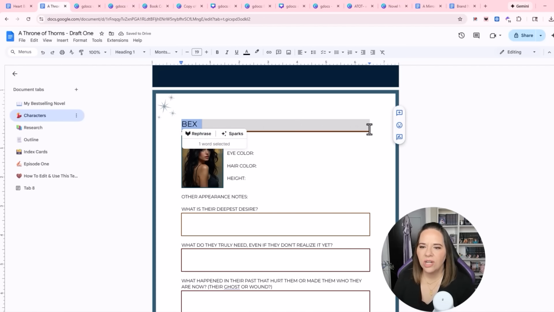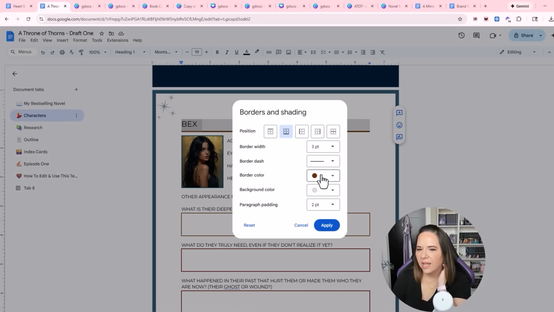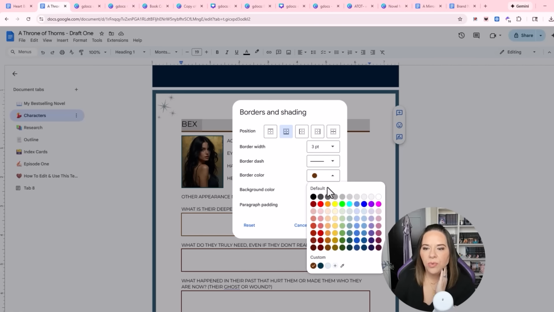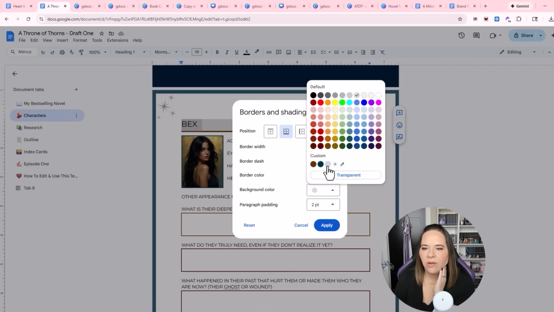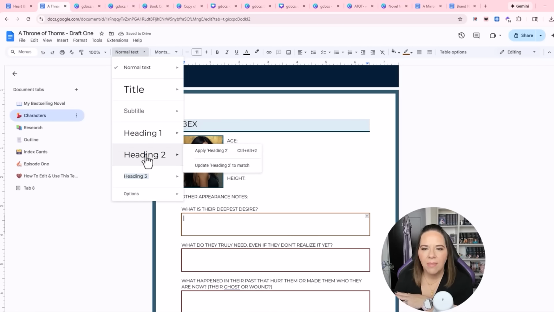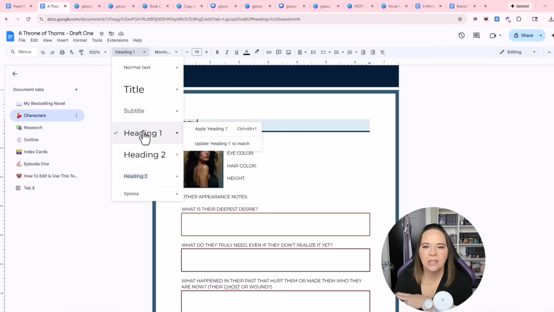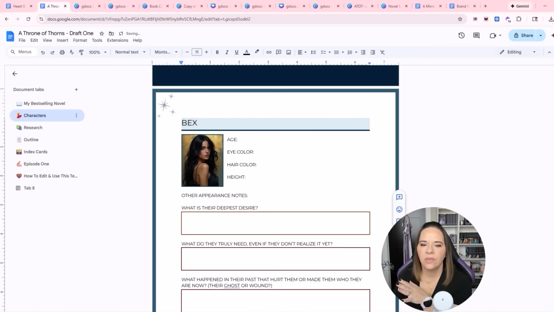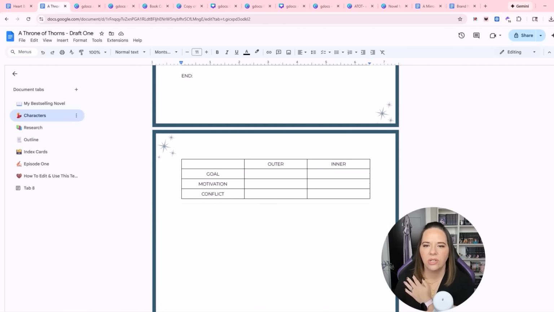So in order to change this to my own color, I'm going to click on Format, Paragraph Styles, Border and Shading, and I'm just going to change this border color to my own custom blue, and then I'm going to change the background color to a lighter blue, and that just changed it now for that. But this is, let's see, this is heading 1, so I'm going to go in and say update heading 1 to match, so that it's going to automatically change it for all of my characters. See how this one's changed too?